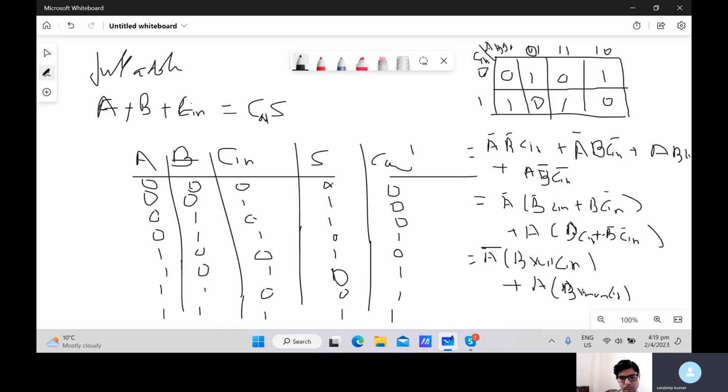XNOR is basically the inverted XOR, right? So we can simplify it and write here XOR with a bar over the whole. Now the equation becomes A bar and B XOR C in, A bar of B XOR C in.